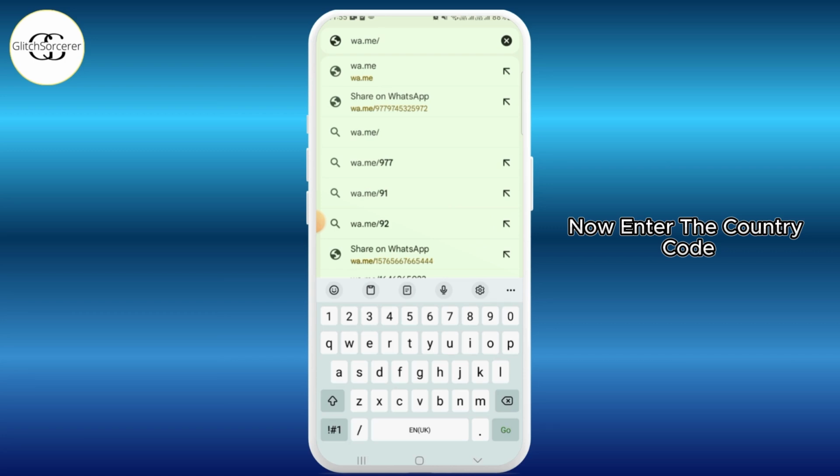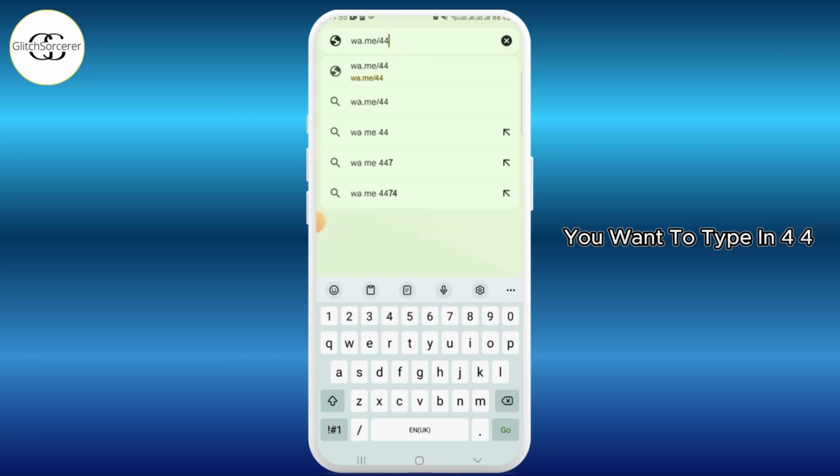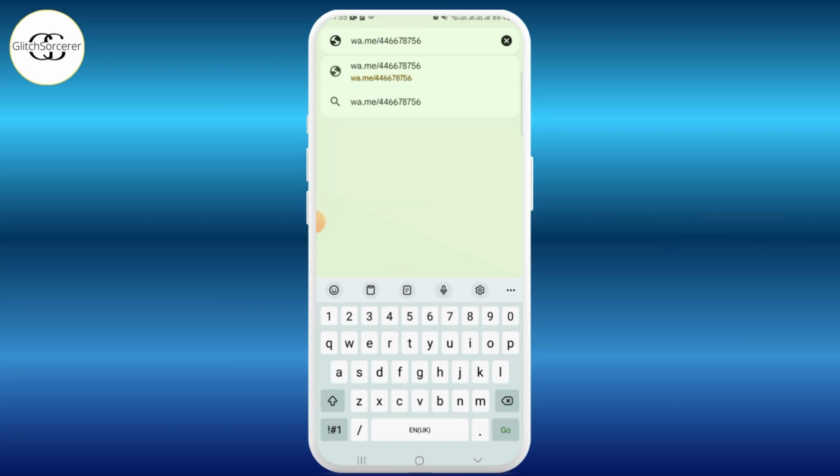Now enter the country code. For example, if you are in US, you want to type in 1. If you are in UK, you want to type in 44. Now follow it with your mobile number. So go ahead and enter that.